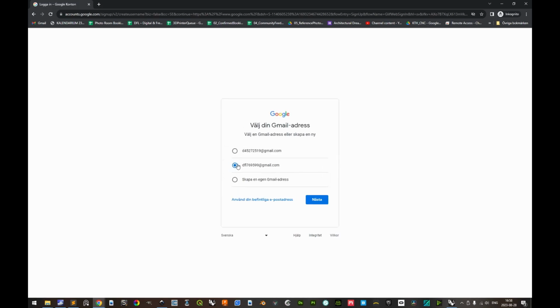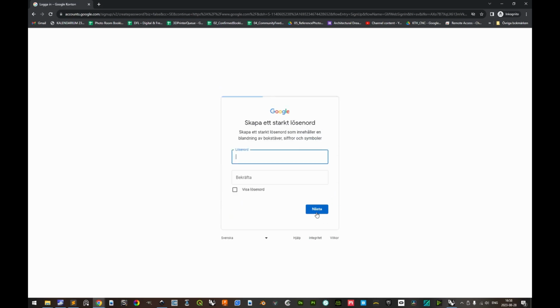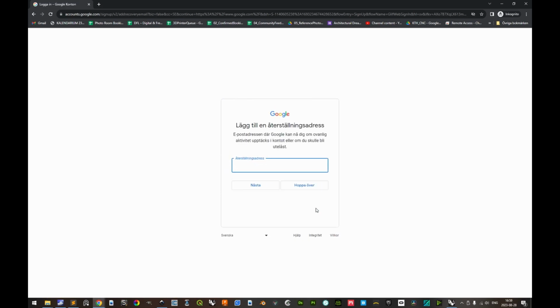Click Next. If not happy with the suggestions, click the third option, Create your own Gmail address, and enter the Gmail address of your choice. Click the Next button. Enter a password and confirm it. Click Next. Entering a recovery email address is entirely optional. Entering a phone number is entirely optional. Verify the address and click Next.